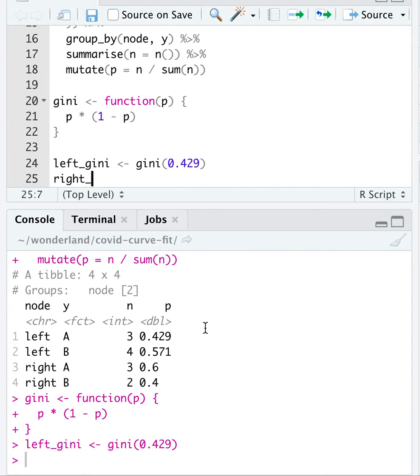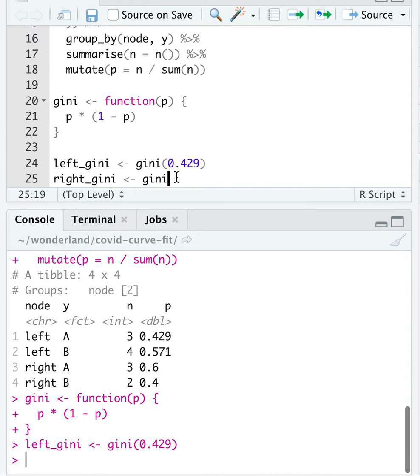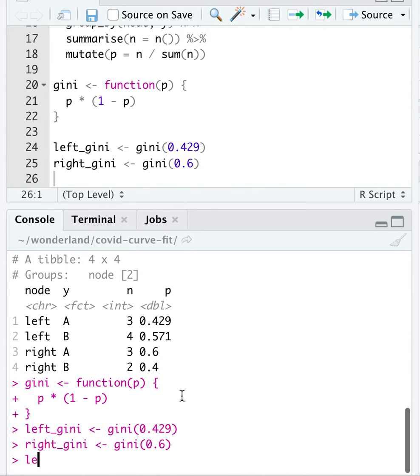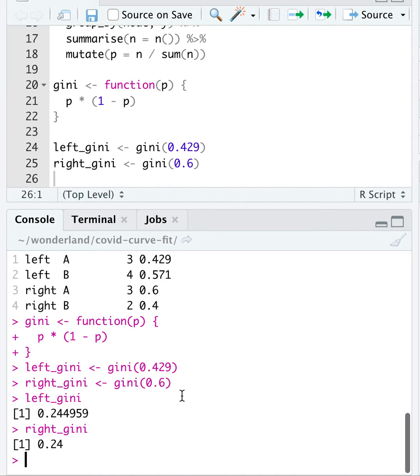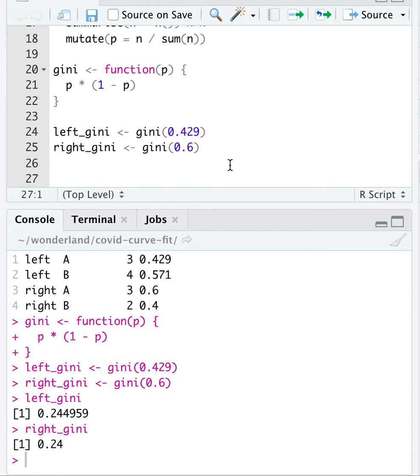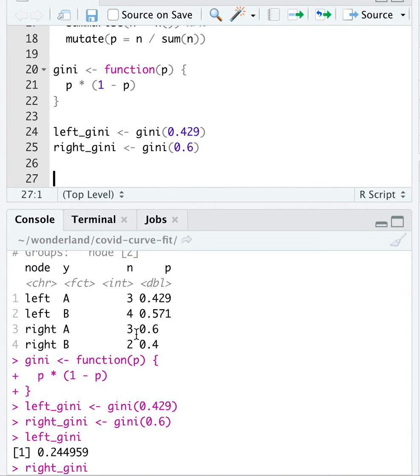And let's do our right Gini. I'm going to use this one as 0.6. So left Gini is 0.2449, right Gini is 0.24. And now, because I want a single summary for this split, I'm going to take a weighted average of these, and it's going to be weighted by the number of observations that are in each node.